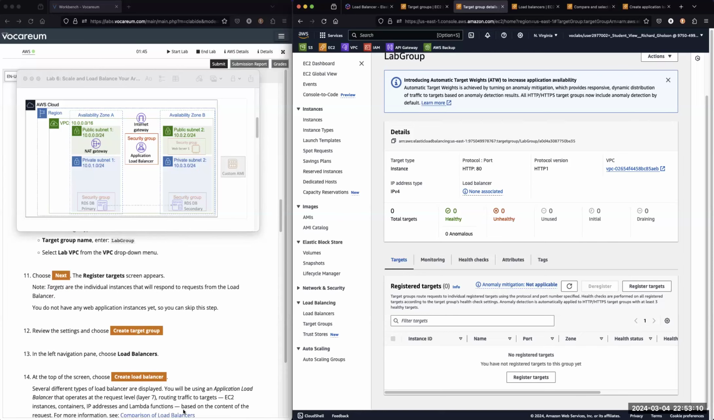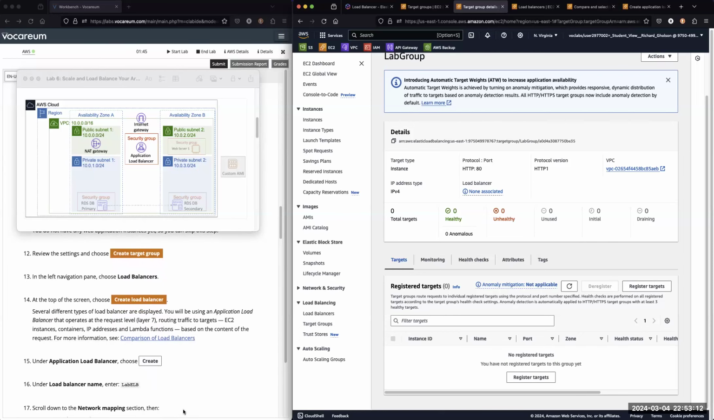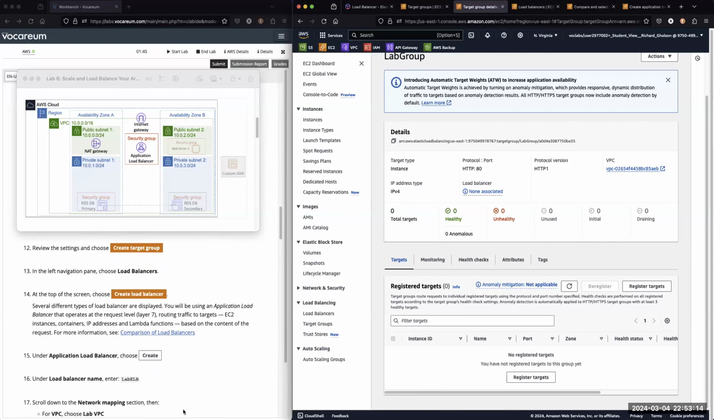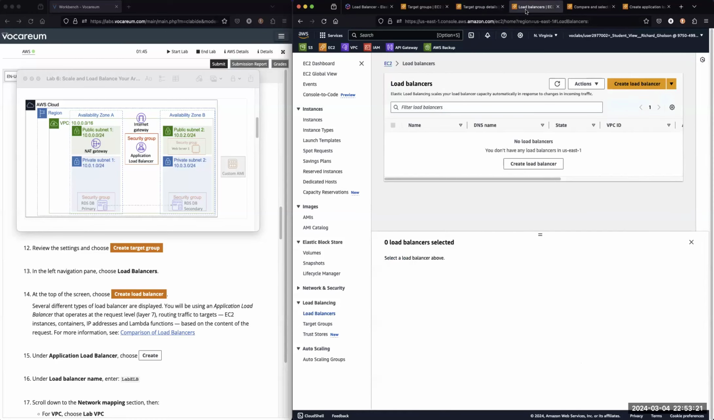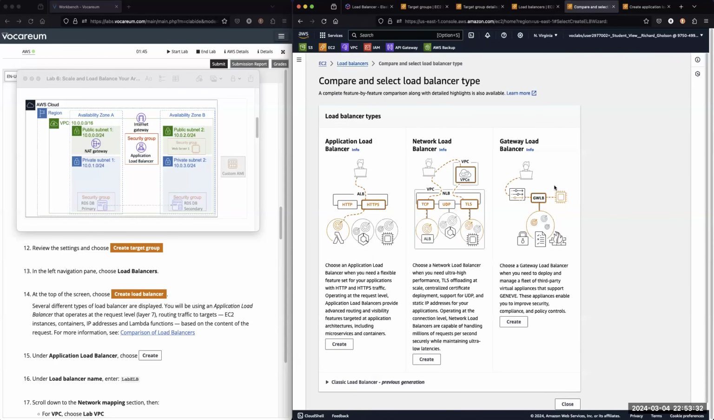If you take a look here, what we're going to do next is actually create the load balancer. Now that we have our target group, we can create the load balancer. Now there are several different types of load balancers, so let's go take a look at those. I'm going to select the load balancer link here, and then I can go ahead and click on create load balancer, which I've already done. And you can see here, there are 3 types that are being displayed: application load balancer, network load balancer, and the gateway load balancer. And there's nice graphics here.